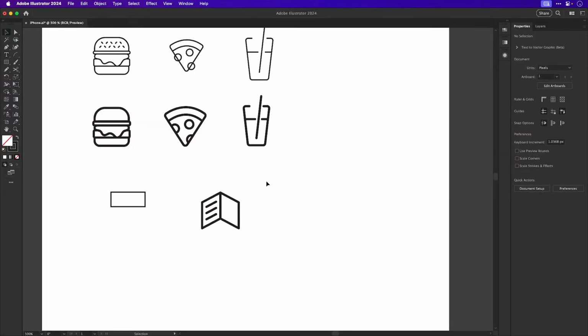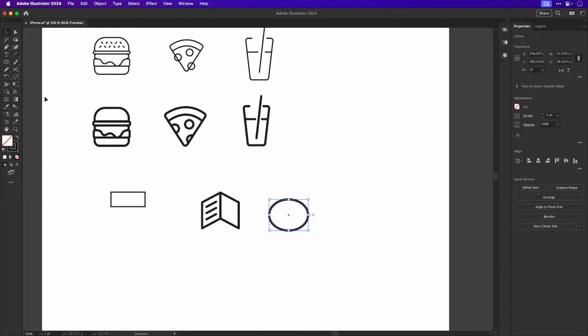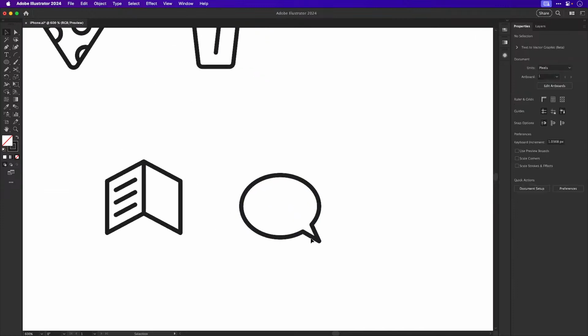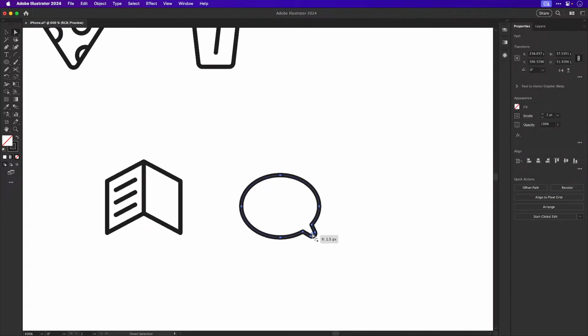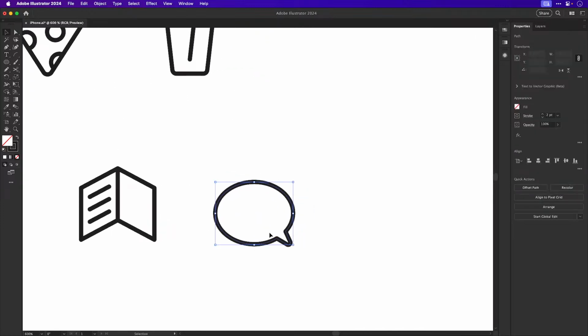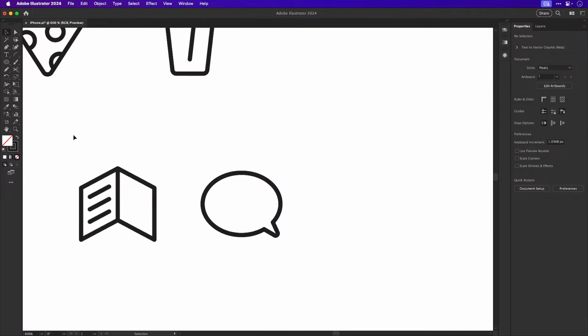Then what else have we got? Chat, cart, right, or chat. Oh, chat. This is easy. This is an easy one. Merge. There we go. Chat icon done. And we'll just round that off a pinch. There we go. Boom. Just like that. What else have we got? Cart.